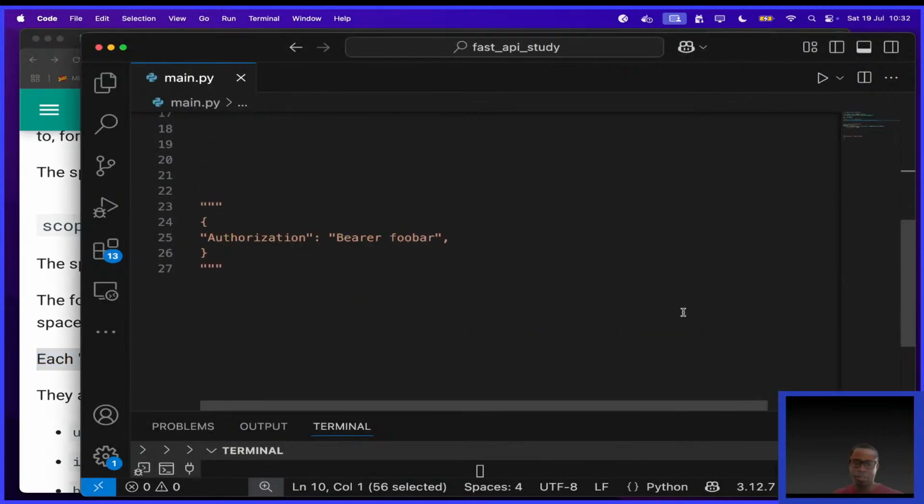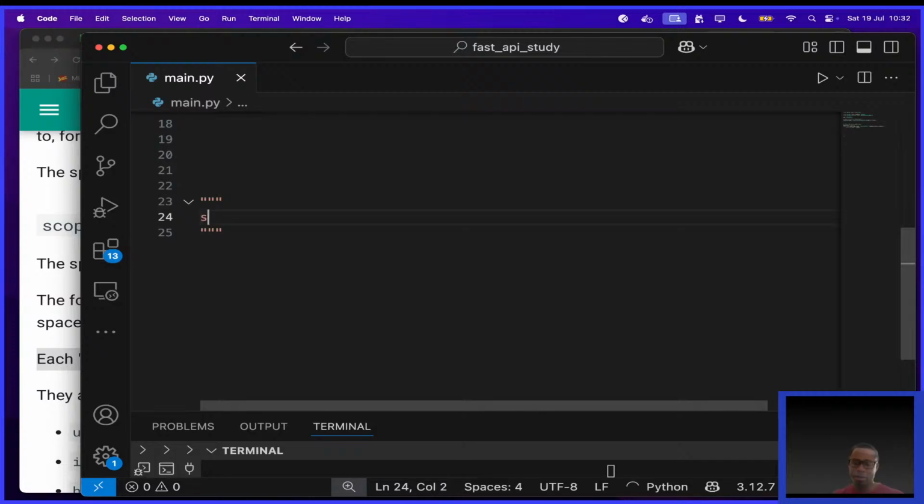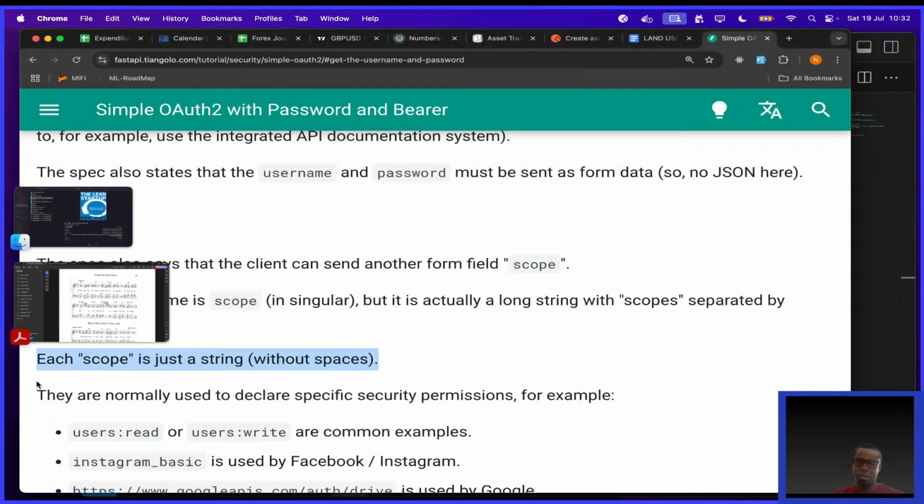So the idea is something like this. A string having something like scope 1, space, scope 2, space, scope, like that, and so many other scopes. That's the whole idea.